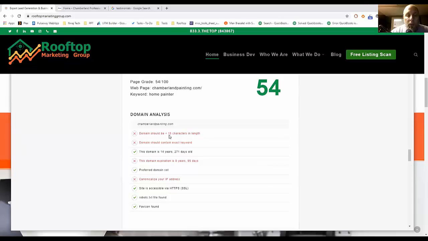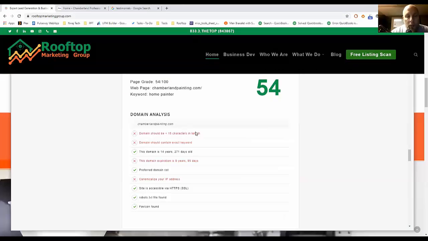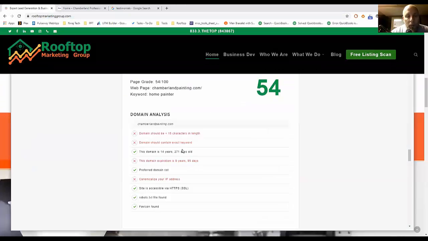Domain should be 15 characters in length, and we got... 15 characters is a small domain these days. Less than 15 characters. It's definitely more, but not that much more. Domain should contain exact keyword. Again, difficult to do. Domain is 14 years old, almost 15 years old, so they've been around for a while.